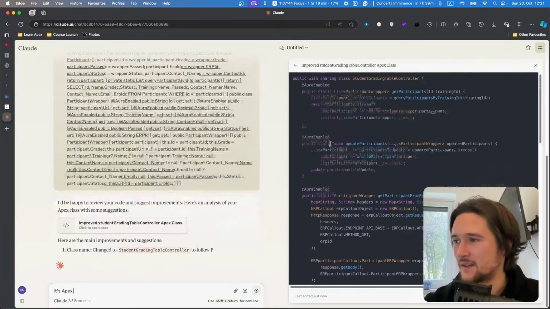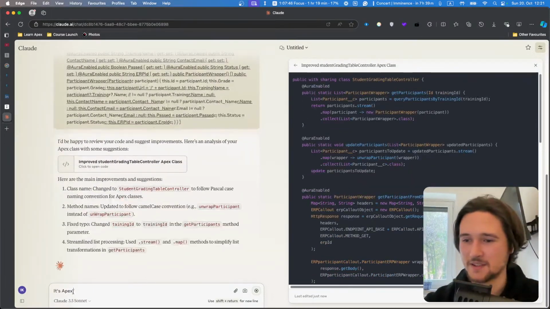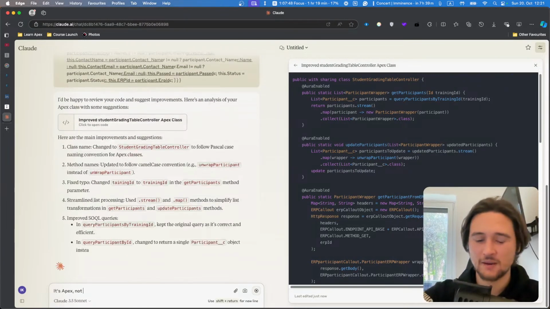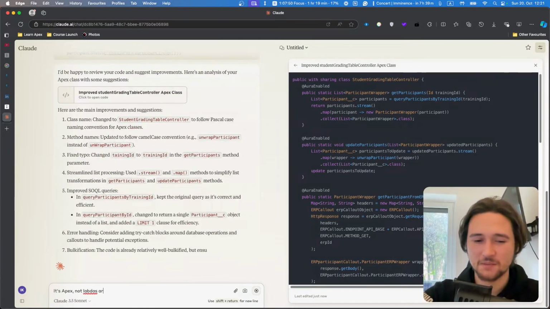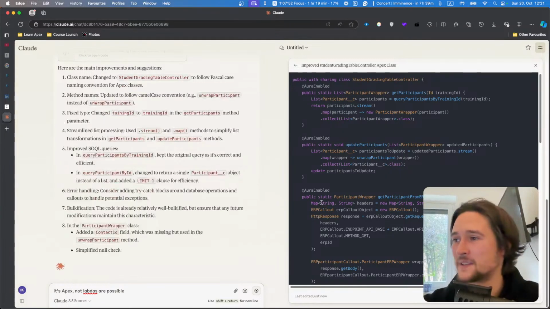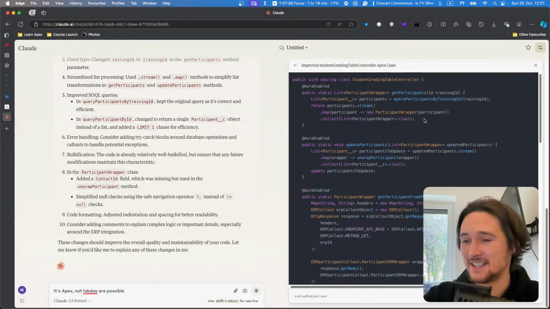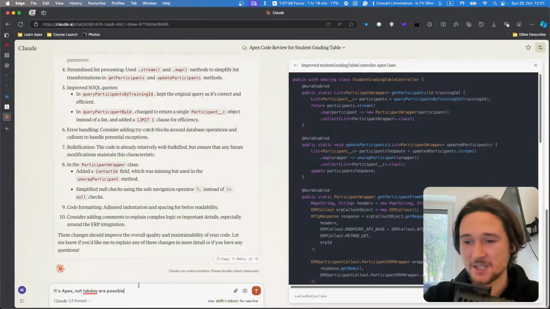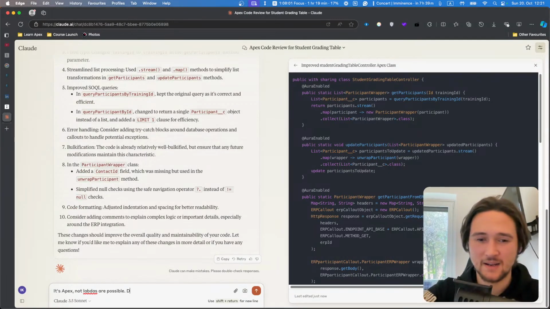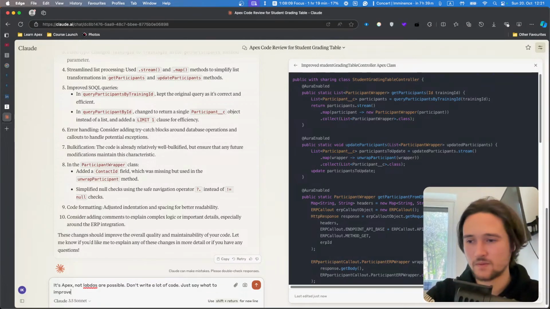What the hell? It's Apex. No lambdas are possible. I wish we could have something like map and collect, but unfortunately we don't have it in Apex. Don't write a lot of code. Just say what to improve.